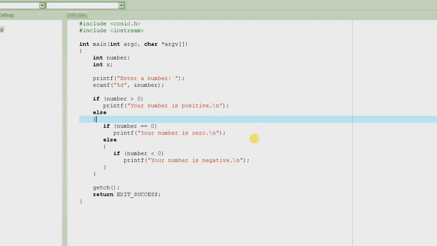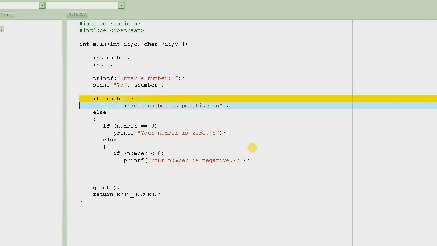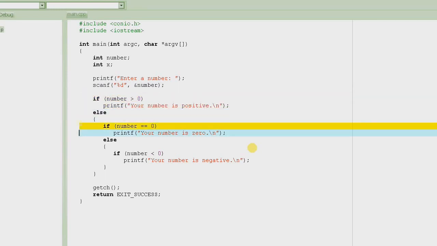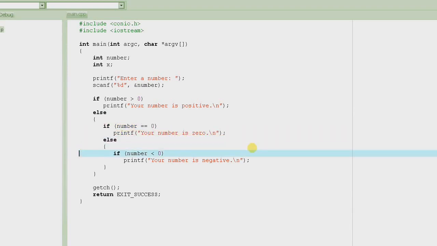In our previous tutorial we learned how to use the if-else statement, and we ended up writing a program like this. What it does is basically check a number. It asks the user to enter a number, and then it checks to see if it is positive, then prints this message. Else it checks to see if it is 0, then it prints this message. Else it checks to see if the number is negative, then it prints this message here.